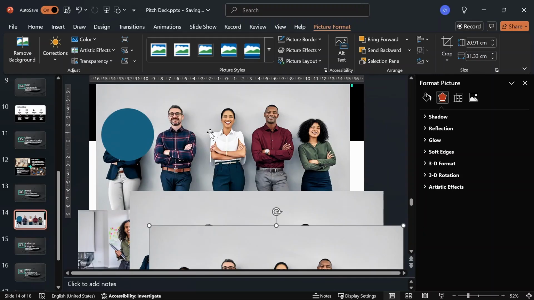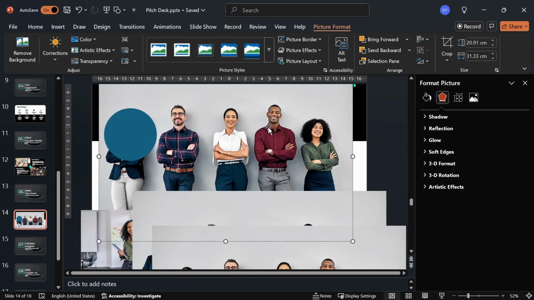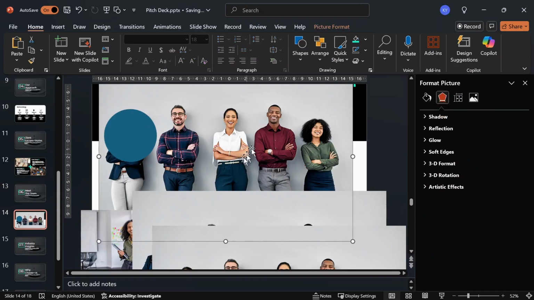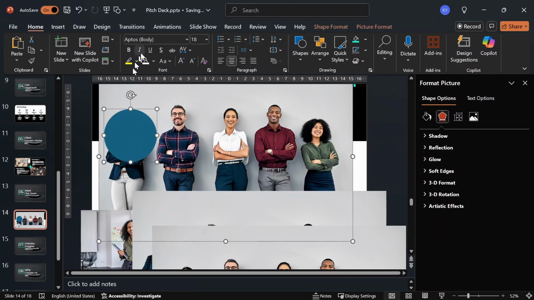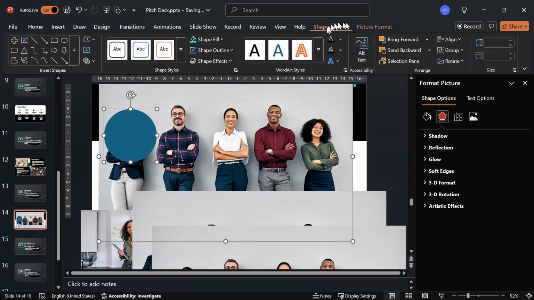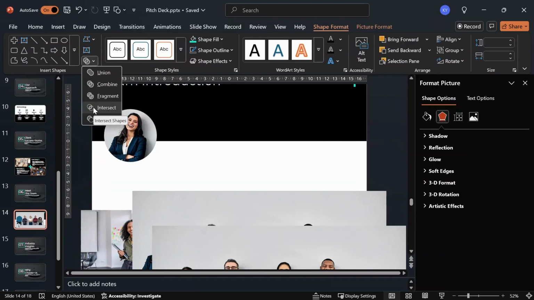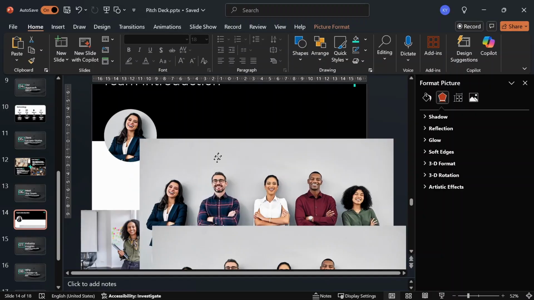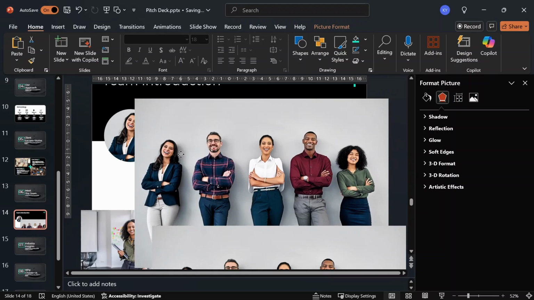So it doesn't matter which one is in front or behind, but what we're going to do is select the image first, hold control, and let me just make sure that we have something like this. Select the image first, hold control, and then we're going to go to shape format, or picture format. Go to intersect. So before I select it, it's already given a preview, and I like what I'm seeing. It's fine. So I'm going to select intersect, and now we have this headshot, this profile image.